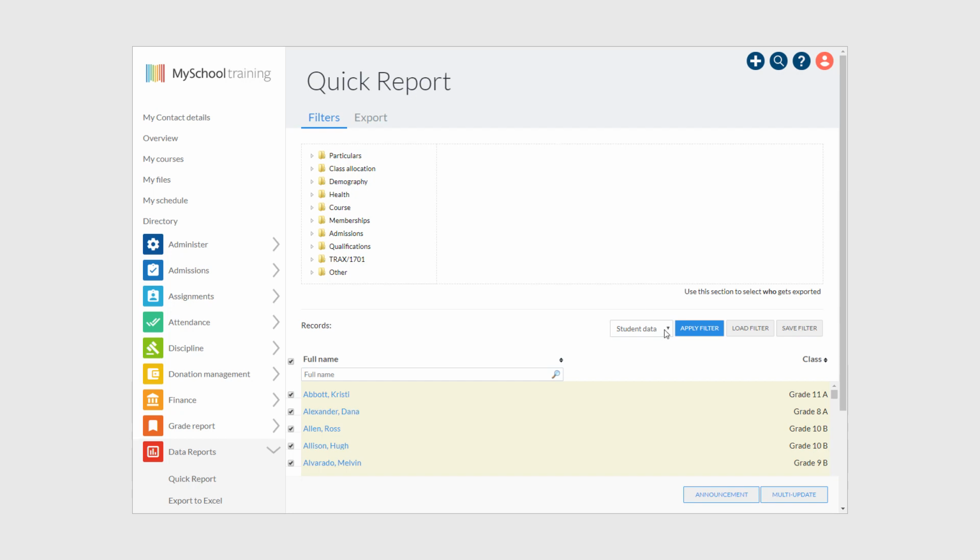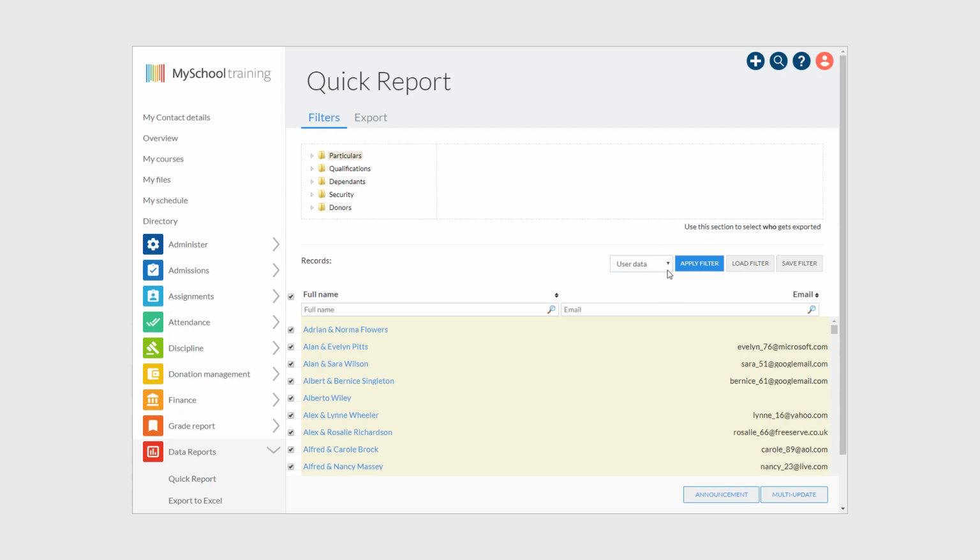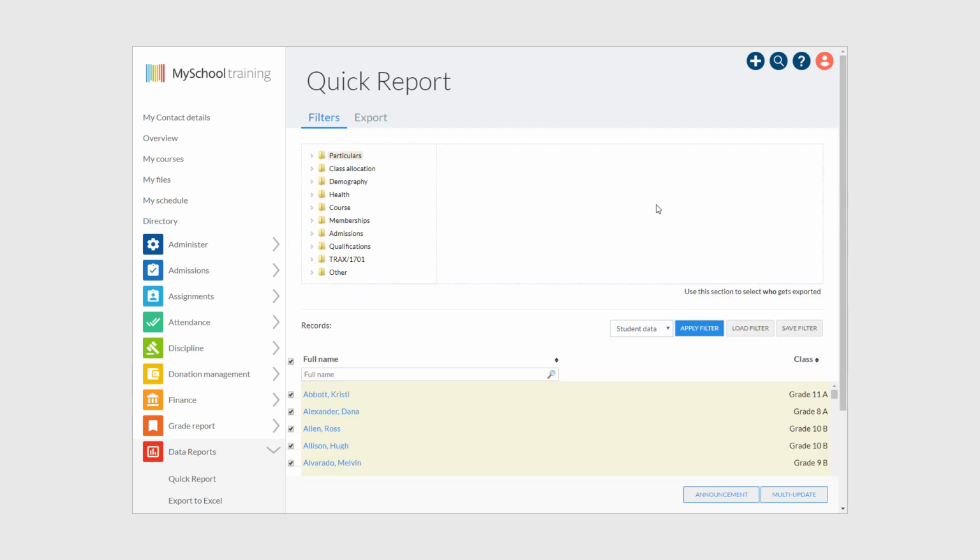Choose whether you would like to filter student data or user data. Note that teachers, staff and guardians are all user profiles. These have different fields to the student profiles.